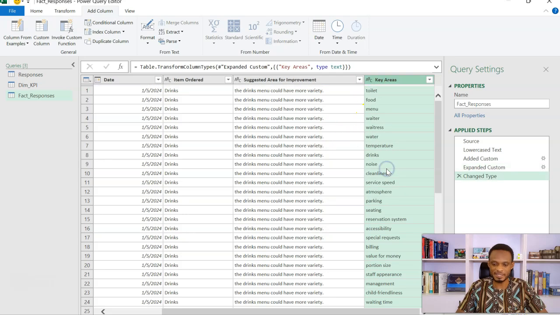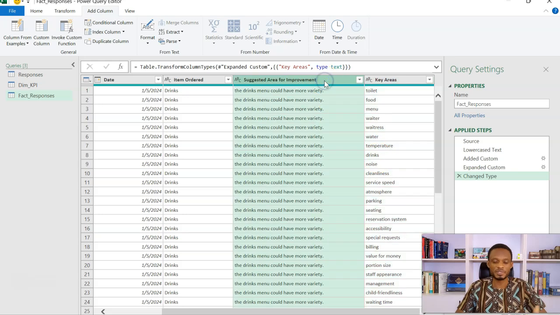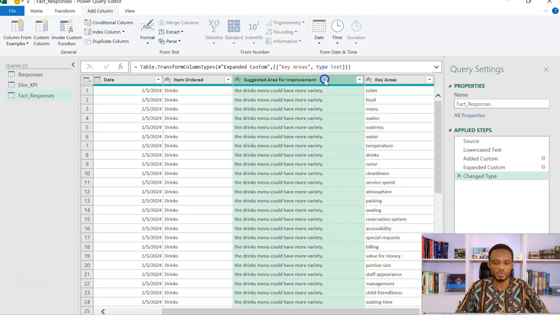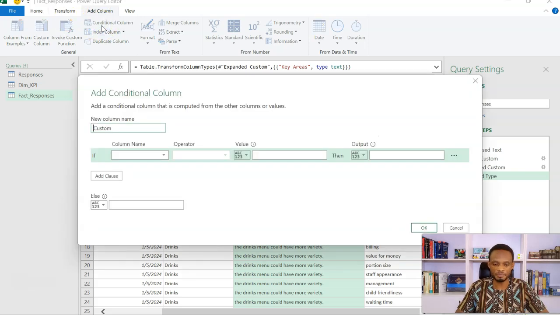Always ensure that your data type is set right. So we'll set this as text, right? It's going to be a very simple formula. So we basically want a situation where if we identify that the suggested area for improvement contains any word in the key areas or the KPI, okay, we want that word maintained. Otherwise, it should return a null. So we'll go and create a conditional column under the add column. So create conditional column. Okay, we'll leave this as custom.